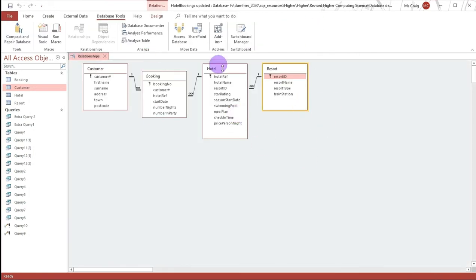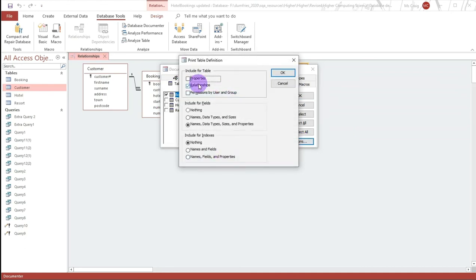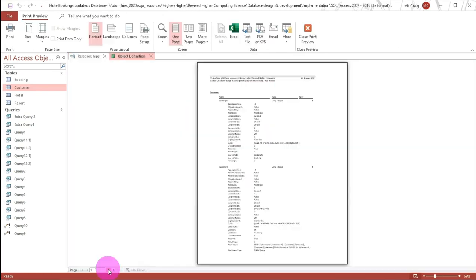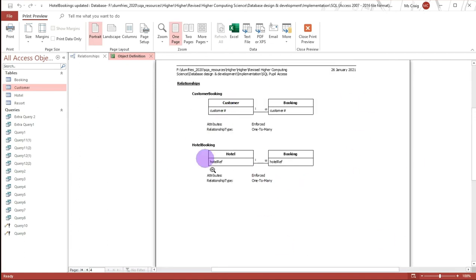Now this time it would be quite interesting to look at the booking table because it's got 2 foreign keys in it. So let's go back into the documenter and this time have a look at booking and then go into options. We'd want relationship and we want everything from field and then OK again. How many pages is this? 4 pages. The very end gives you your relationships. 2 relationships are showing up here. There is a relationship between booking and customer, and there's also a relationship between booking and hotel.